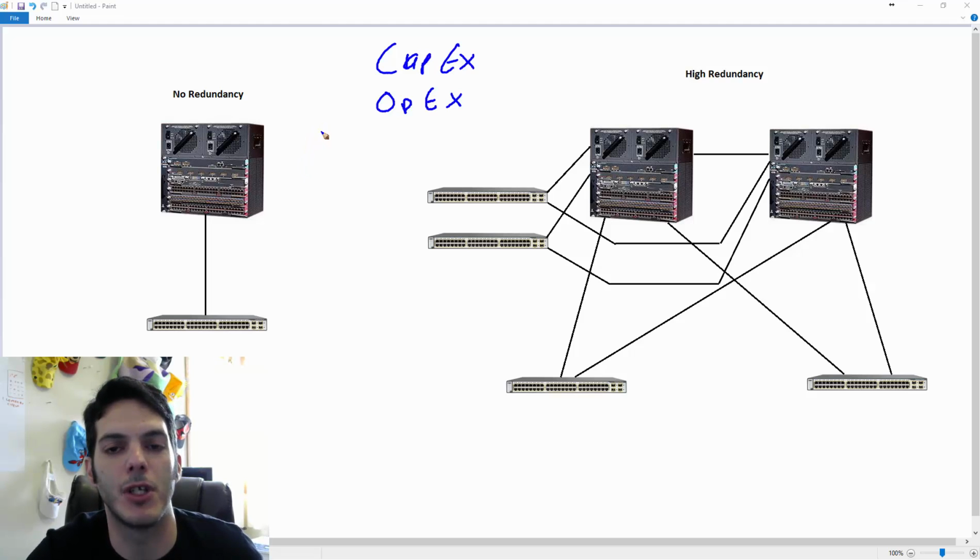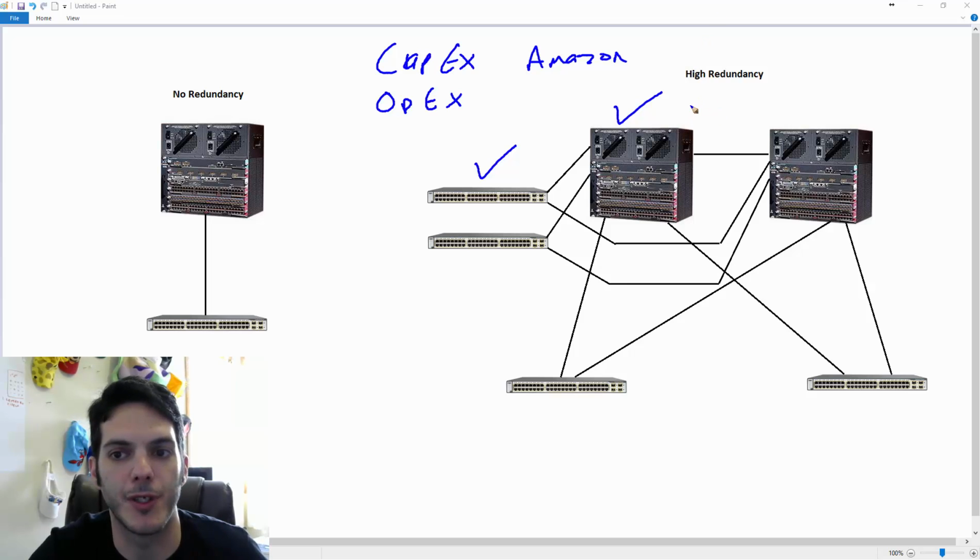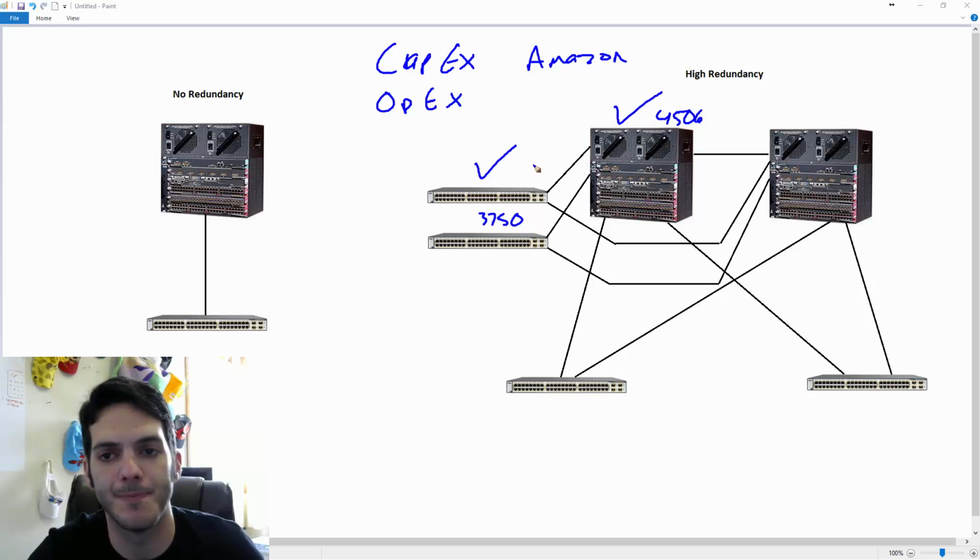Now, what are some of the things that you need to worry about when it comes to Capex? Well, how much does this device right here cost? How much does this device cost? And it depends on where you go and what your means are to procure the device. So let's say you go to Amazon. You go to Amazon and you punch in, and if you're wondering, this is a Catalyst 4506 and this is a 3750. Two very common devices you'll see in most modern networks.